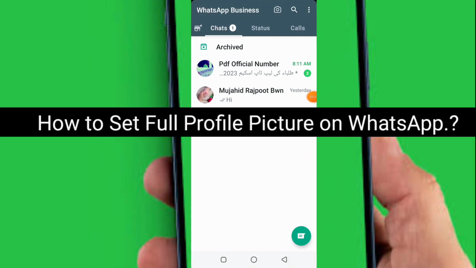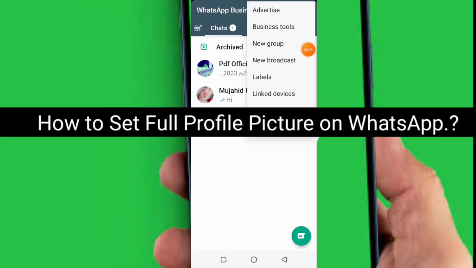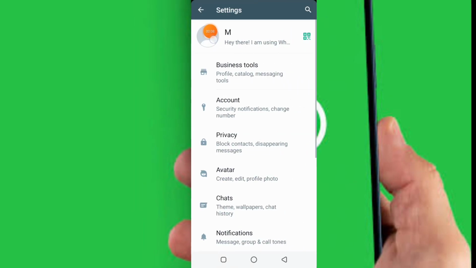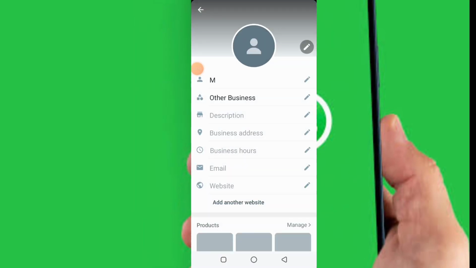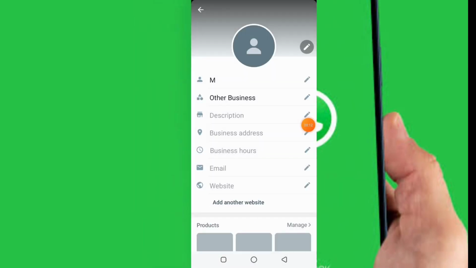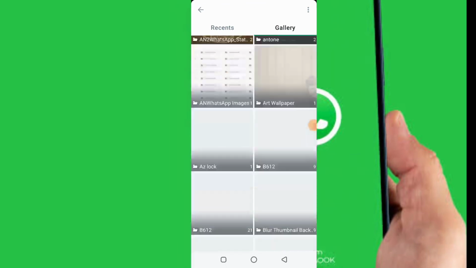Let me show you how to set a full profile picture on WhatsApp. If you want to upload your full profile picture, watch the video till the end. Here is the problem when you upload your profile picture on WhatsApp.